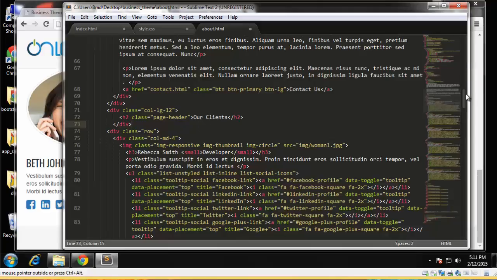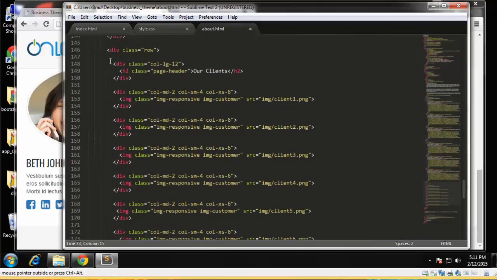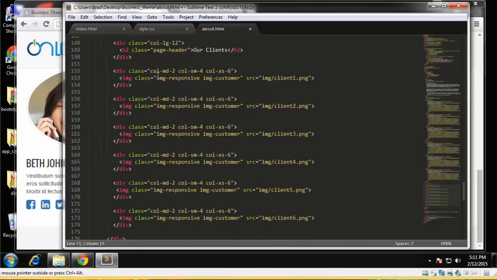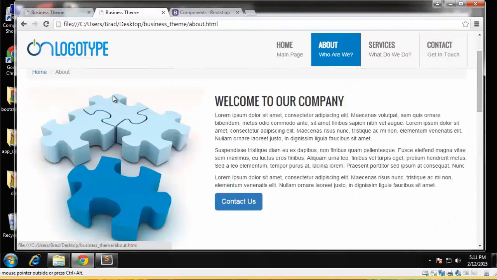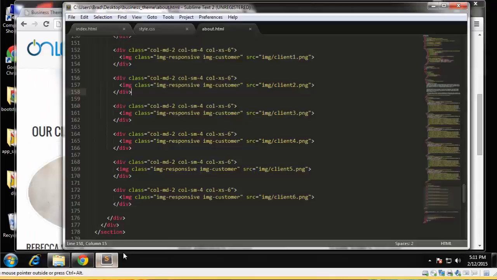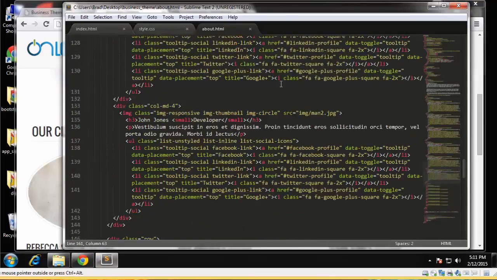Alright, and the clients at the bottom, basically, we're going to have a bunch of different columns. And there's different sizes depending on the screen. For medium, it's going to be 2 columns. For small, it'll be 4. For extra small, it'll be 6. Alright, so if we want to copy those and save. Okay, so actually we need to change that text right there. Let me go up.